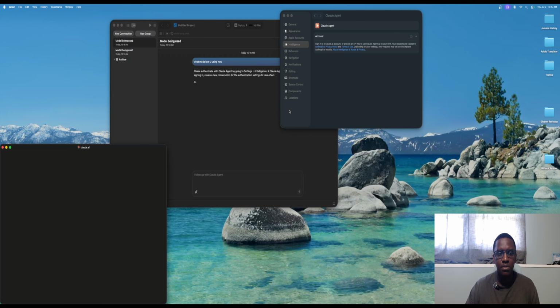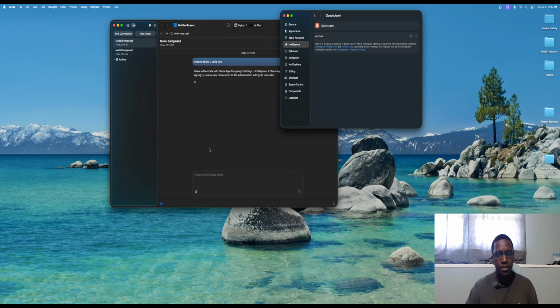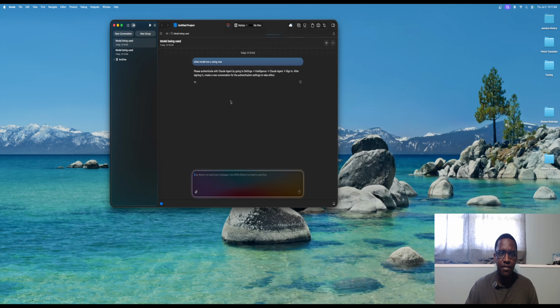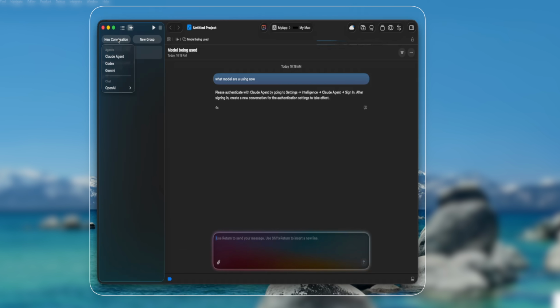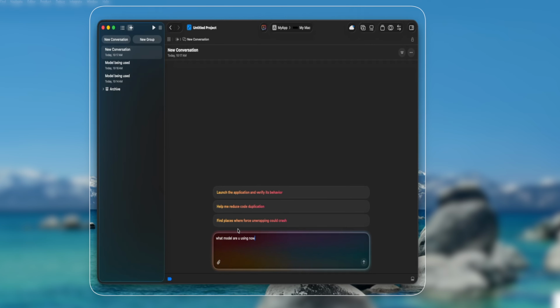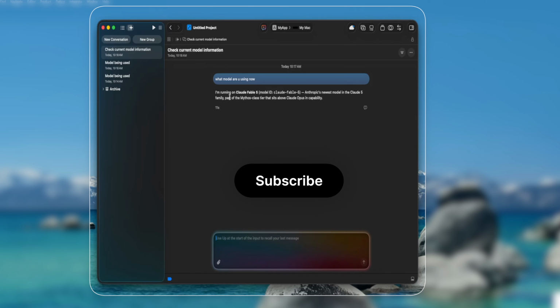Hit continue, and then authorize. Now you're signed in, and you see the model is still Claude-Fable-5. Then I'm going to hit a new conversation, Claude agent. I'll just paste back what we had, what model are you using now? And now you'll see we get the info that I'm running on Claude 5.